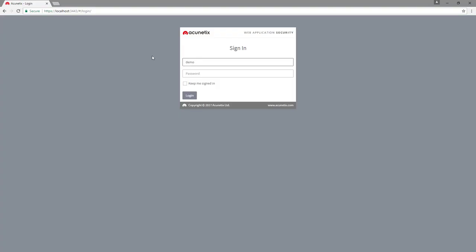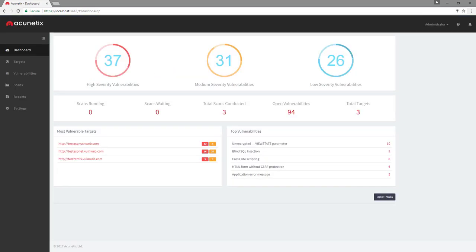So before starting a scan, we'll need to create a target of the site we wish to test. In this example, we'll be scanning testphp.vulnweb.com. So if you have downloaded and installed a trial version of Acunetix from our website, you can try this out yourself too. Adding a new target is simple.